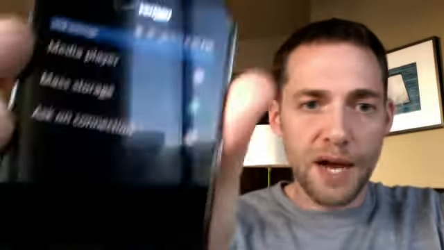SD card and phone storage, it looks the same. USB settings, so we have media player, mass storage, ask on connection. Before this release, there was a bug where if you plug the phone into a PC, it mounted this CD drive or something. It was just really terrible, and we tried to figure out how to get around that in the forums. Now it brings up, or it's supposed to bring up, this little Android guy that says, do you want to mount it or not?